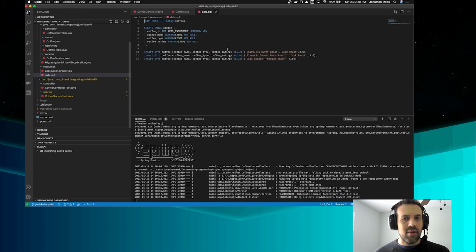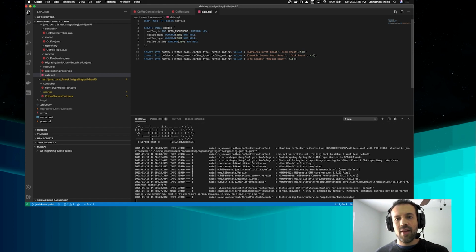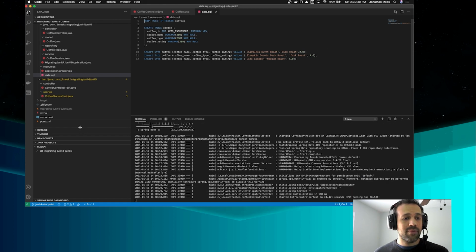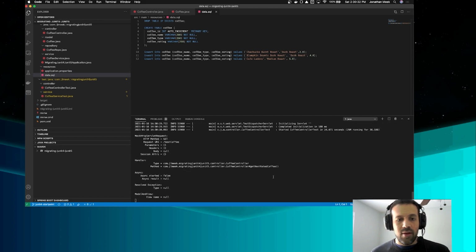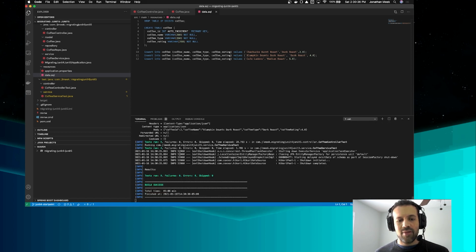Right, and here with the data.sql being defined in the app, the H2 piece goes through, drops the table if it exists, adds the new table, inserts these new values. All right. So again, we're kind of waiting for the testing to happen through because we're doing the controller test as well as the service test. All right, so you can see here 5 controller tests and then 4 service tests.